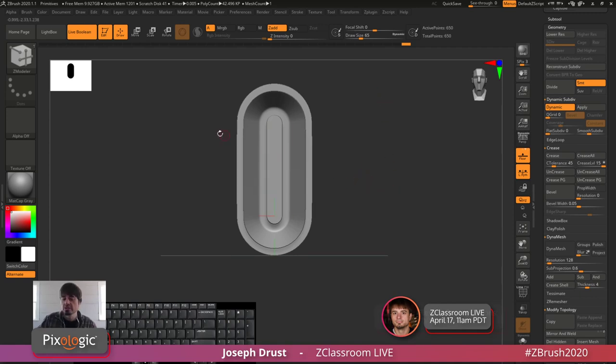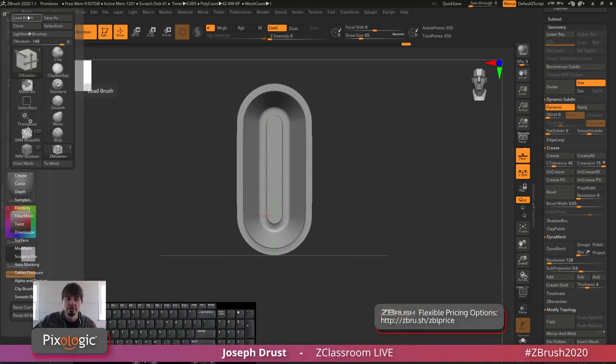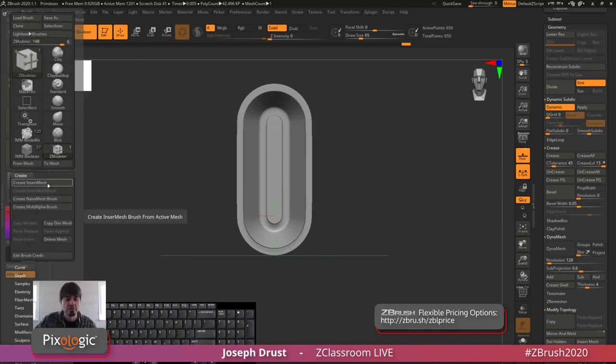After you have it positioned, I'm just going to come over to the brush palette over here. I'm going to go to the create menu and I'm going to click create insert mesh. And this is going to look at what I have selected, the subtool I've selected, and it's going to create a new brush, a new insert mesh brush out of it. Now, if I had multiple subtools and multiple parts, then this insert multi-mesh option would light up. And that would allow me to process multiple subtools and then use those as different parts in that brush. But for right now, I just have one piece, so I'm going to click Create Insert Mesh.